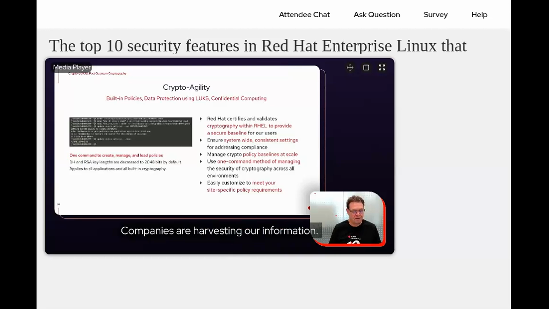And we will never know. Companies are harvesting our information. They're harvesting keys. They're harvesting everything, so that once they get their hands on a quantum computer, they can very quickly decrypt these keys and have access to it. And what we're doing within Red Hat is including quantum computing cryptography into the algorithms to prevent that from happening from the start.